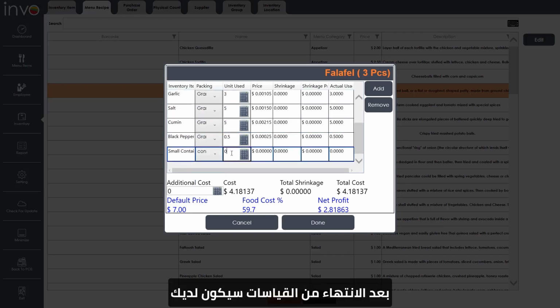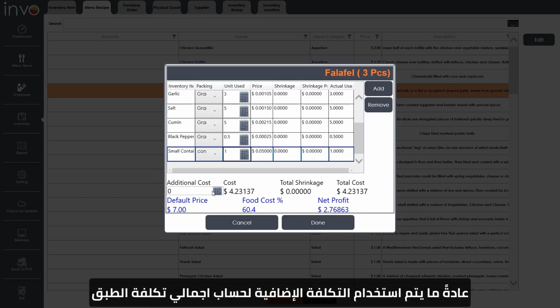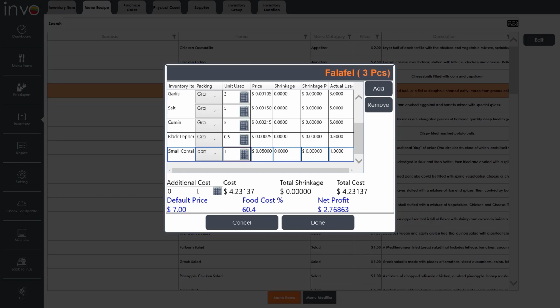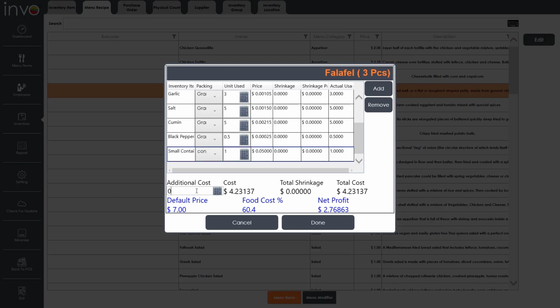After finishing the measurements, you will have a lot of information showing for you here. The additional cost is usually used for the cost that is used to make this dish. Some restaurants count the gas or the chef's salary included in this dish, and some restaurants that offer grills count the charcoal cost for the dish.